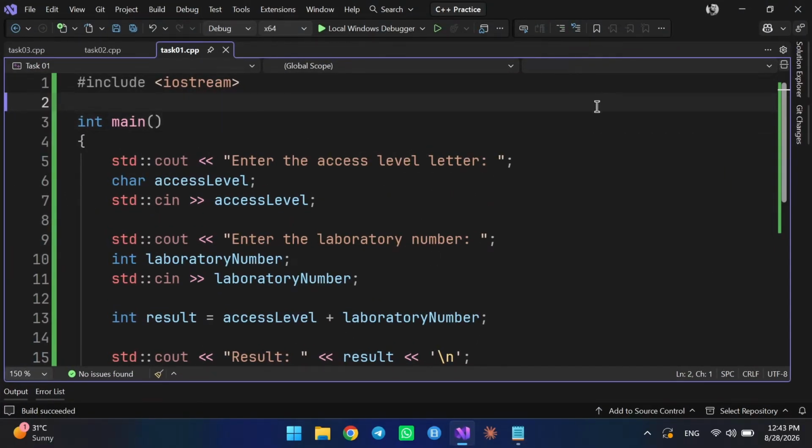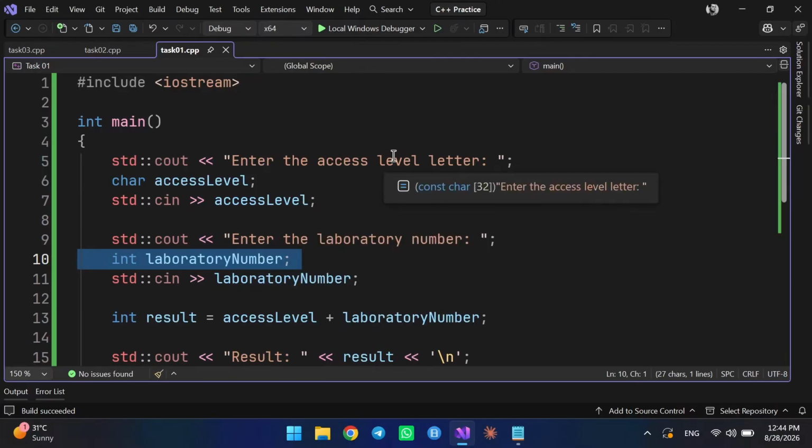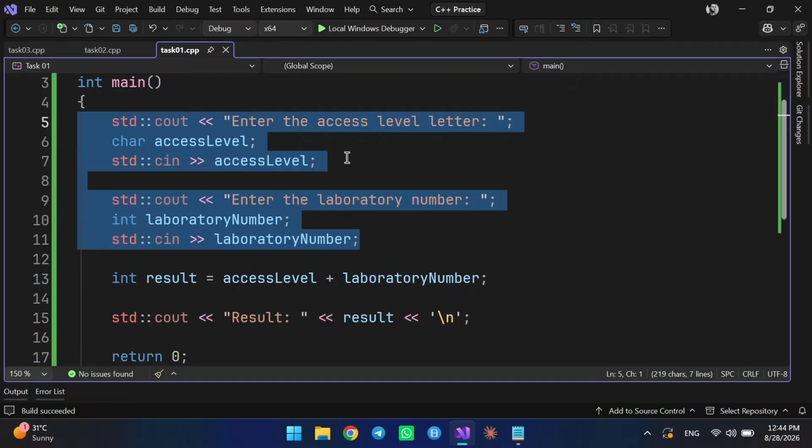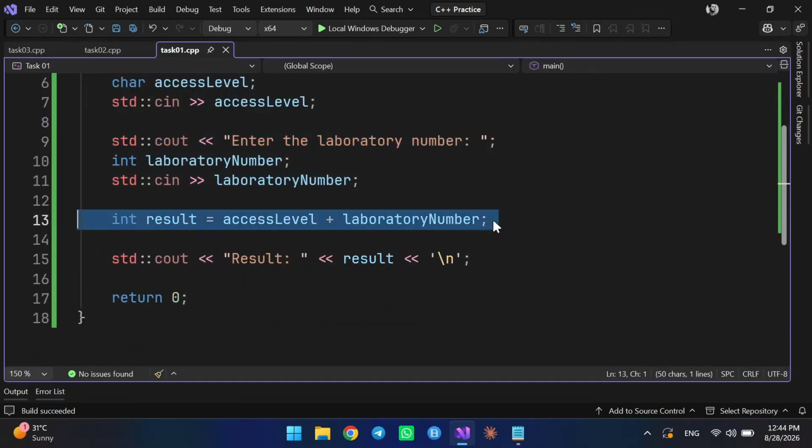First, let's decide what data we need. For the access level, we can use the char type because it represents a character. For the laboratory number, we can use int because it is a whole number. Now that the variables are created, we ask the user to enter the values and store them. Next, we need to add these two values together and save the result.